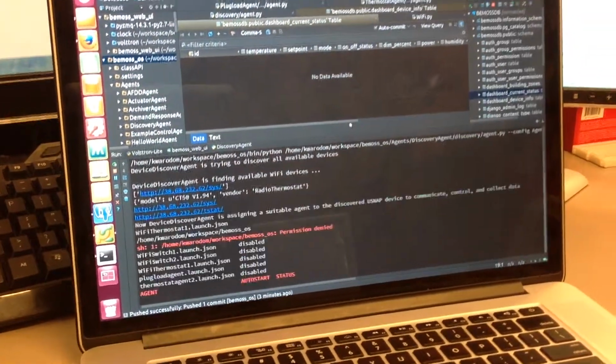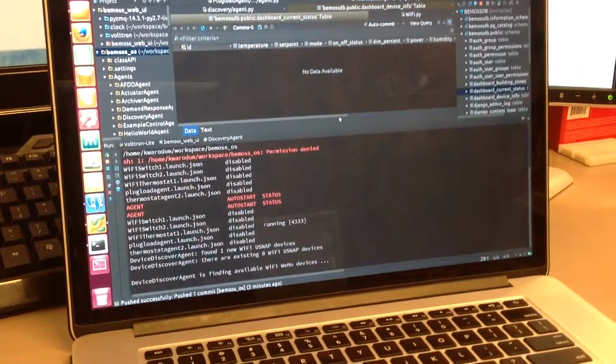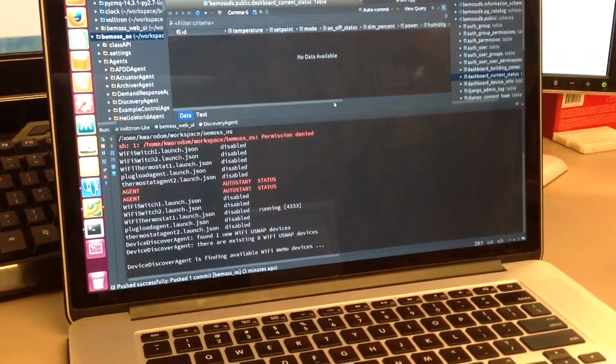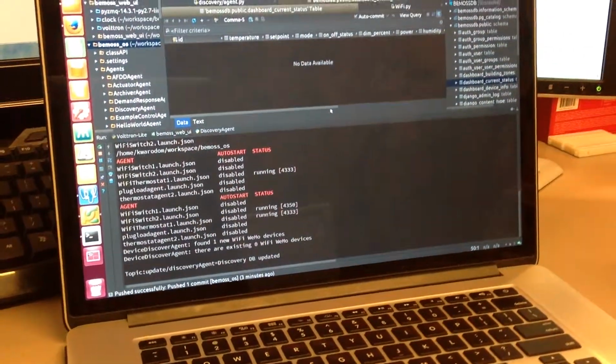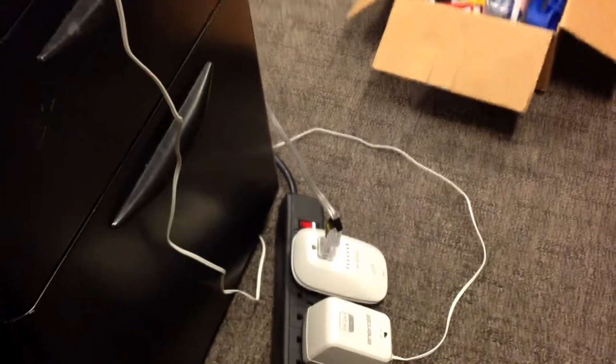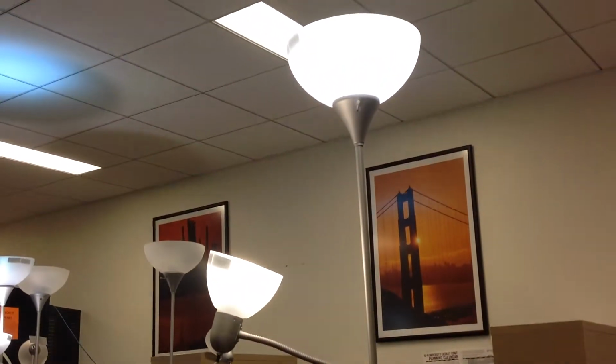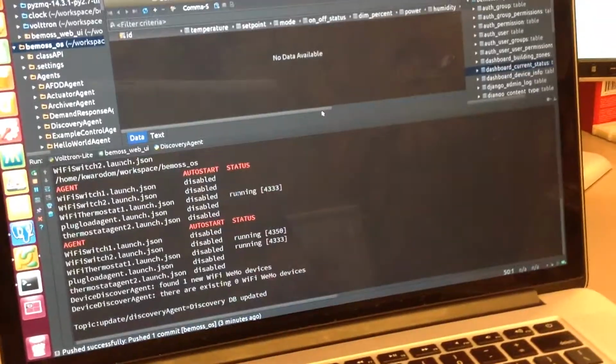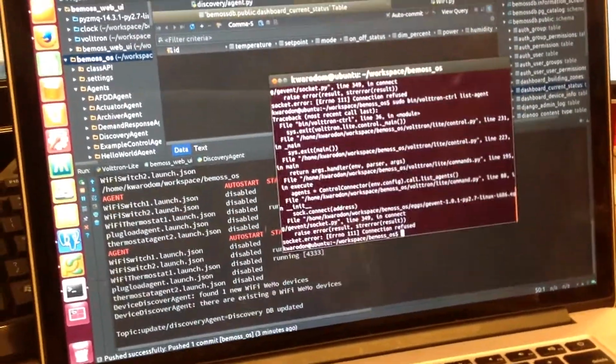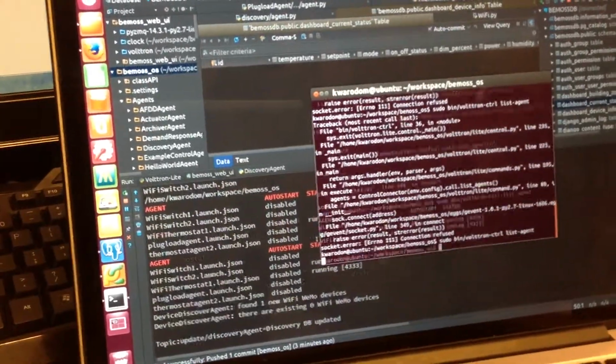Now the discovery agent is trying to find Wi-Fi devices. It found one and launched the Wi-Fi thermostat agent. Now it found the Wemo switch and is doing identification. Now the light is turned back on. Okay, so then we're going to look at the agent.